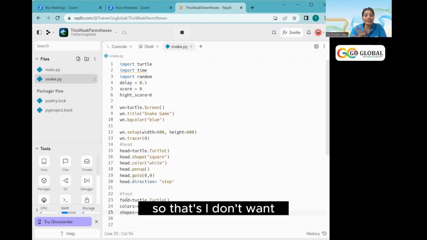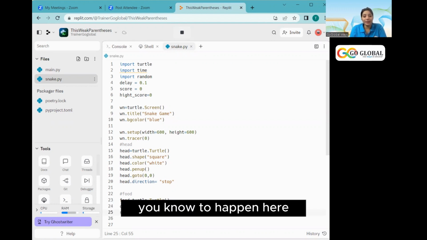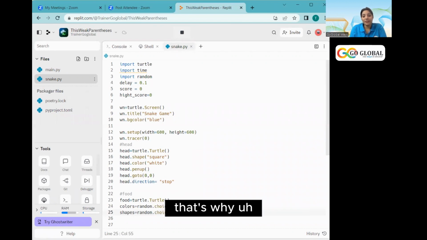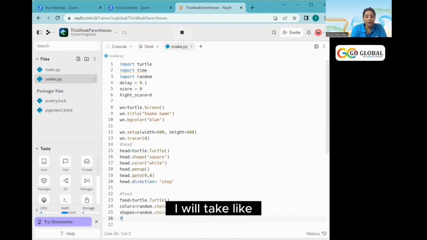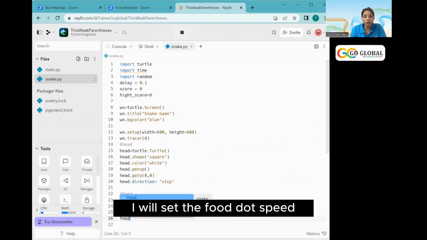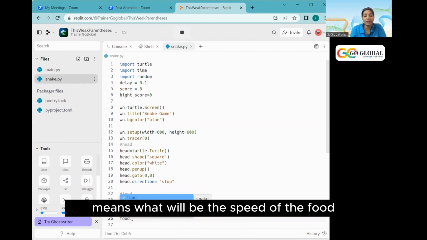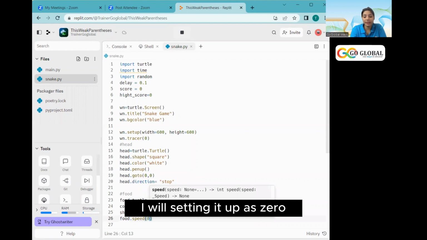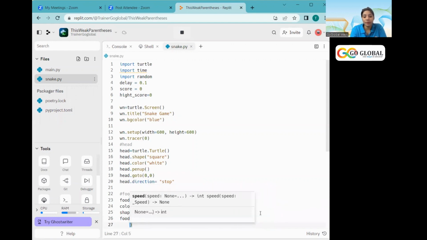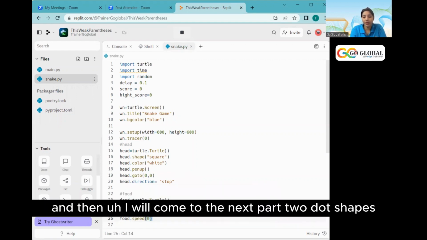So that's what I don't want to happen here. That's why I'm making these three choices of food. After making the food, I will set the food dot speed, meaning what will be the speed of the food. So food dot speed, I will set it as 0. And then I will come to the next part, food dot shapes.